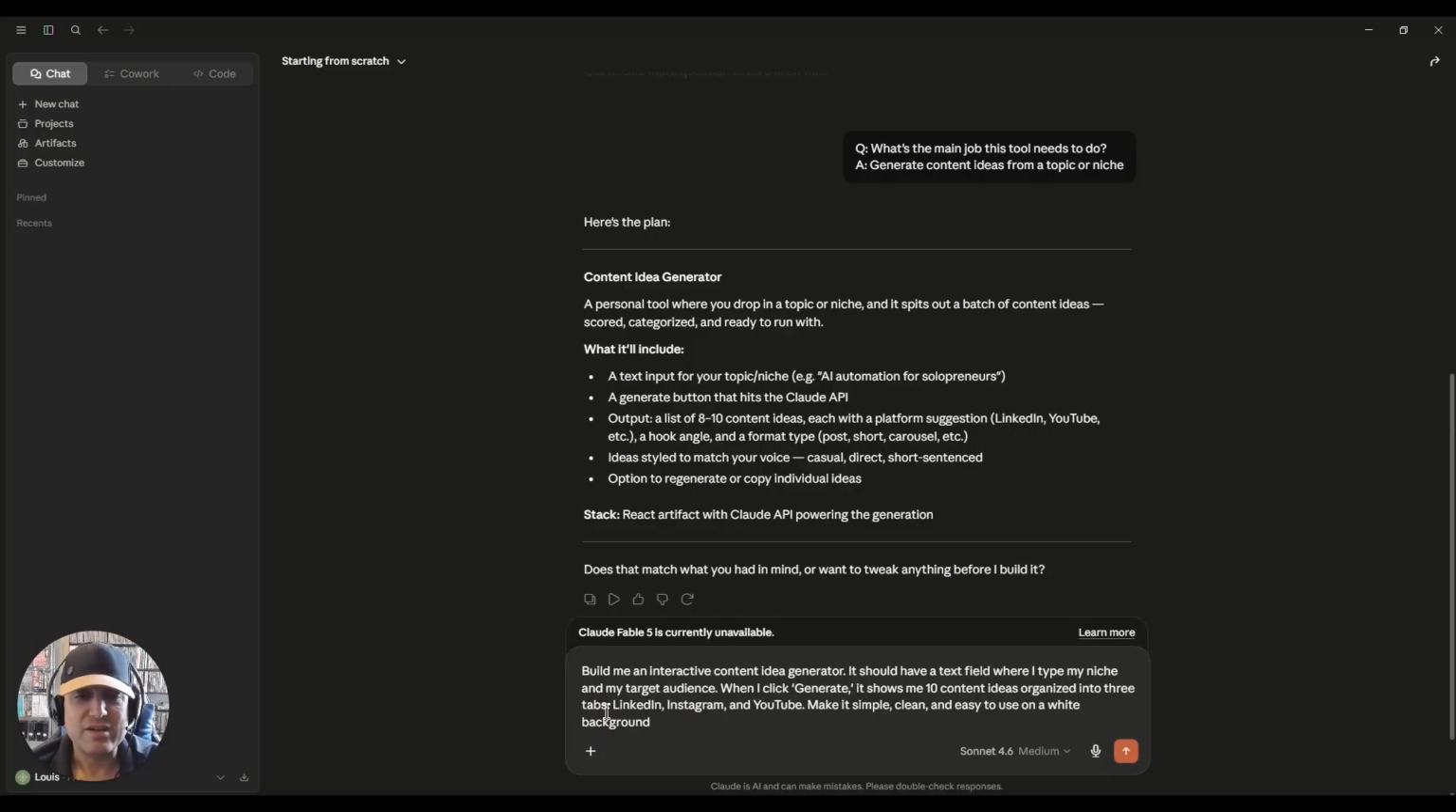So what I'll do is, just to make sure, LinkedIn, Instagram, that I'm trying to make sure it lines up with what I want. Build me an interactive content idea generator. Should have a text field when I click generate.